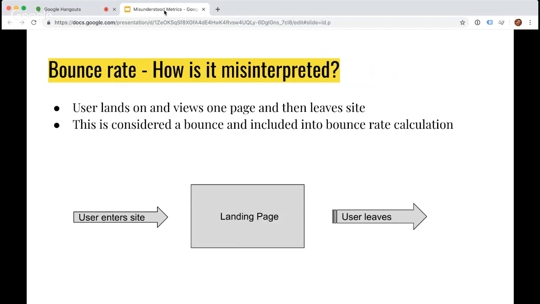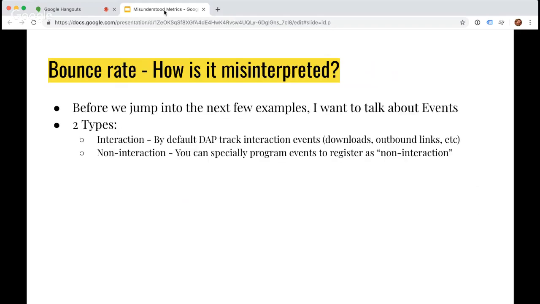So bounce rate, there's a lot of misinterpretation around this particular metric. So let's talk a little bit about this. With a bounce rate, a user enters your site, lands on a page, and then leaves. So in this particular screenshot here, this is considered a bounce, and this is actually included in the bounce rate calculation. Makes sense, right? I think we all know what bounce rates are fundamentally. It's a user landing on a page and then leaving. Now, it gets a little bit more complicated when we're trying to interpret very specific scenarios.